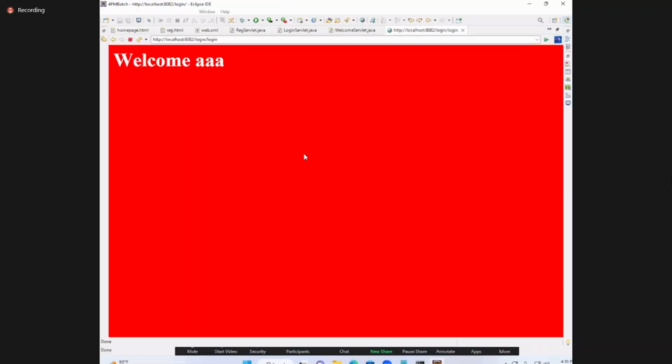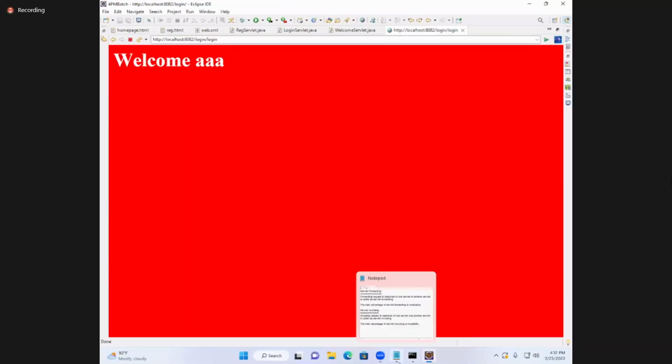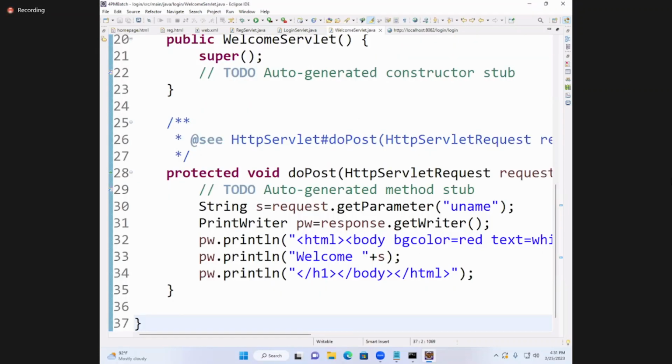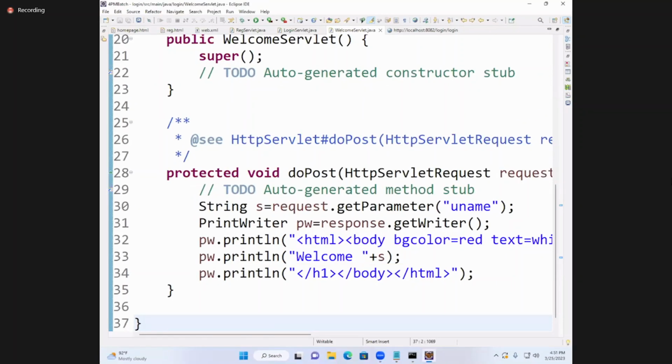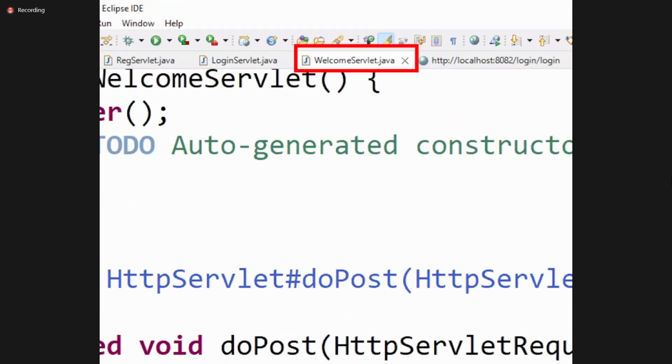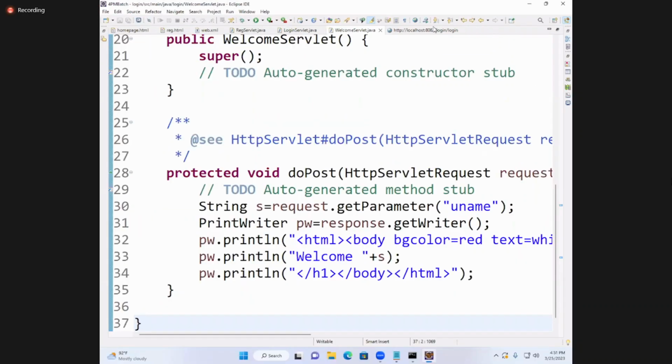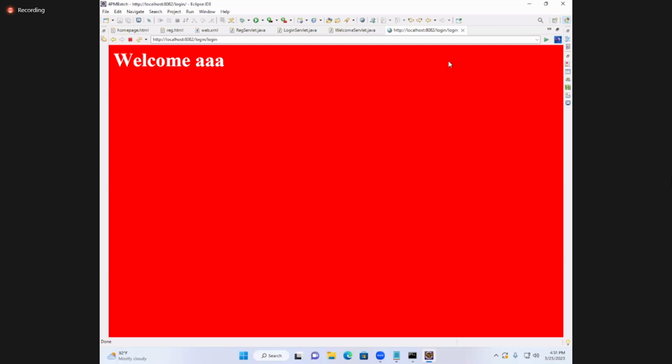See, this welcome AAA is written inside the welcome servlet. It is the welcome servlet program. You see. So the output is coming from the welcome servlet. But in the address bar, which servlet URL pattern is appearing? Login servlet URL pattern.